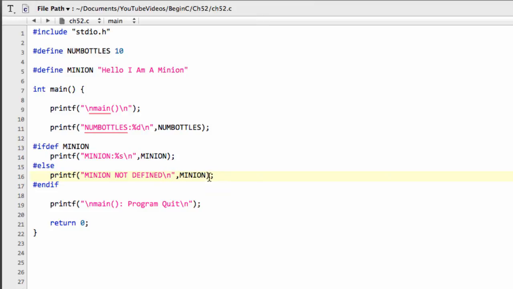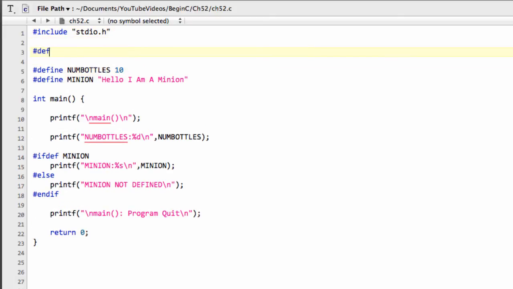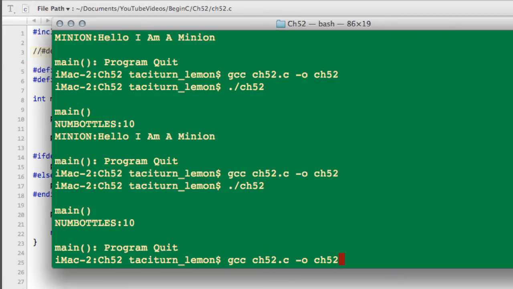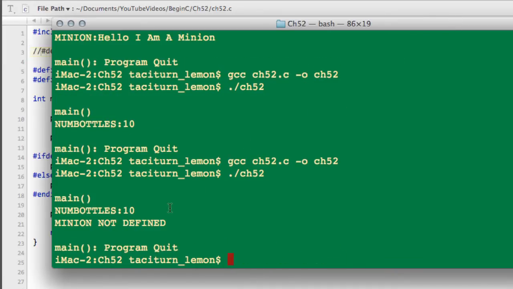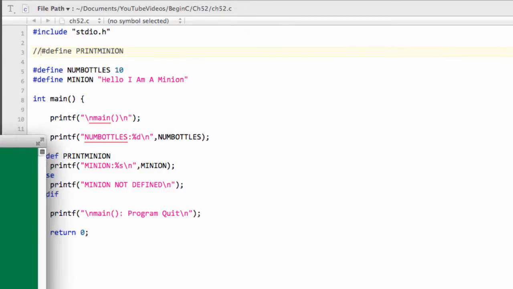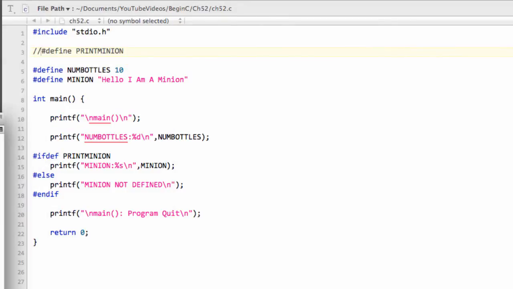I'll just delete this, and delete this. And now it'll print minion, but if minion isn't defined, then it won't print minion. But let's actually define something else at the top and call it print minion. So at the moment, print minion is defined. So we can say, if print minion is defined, print minion. But let's remove our print minion definition and now compile the program. And you'll see that it's saying that minion isn't defined. Although technically, I suppose I should have written print minion there, but you get the idea.